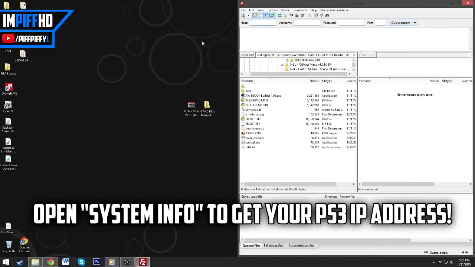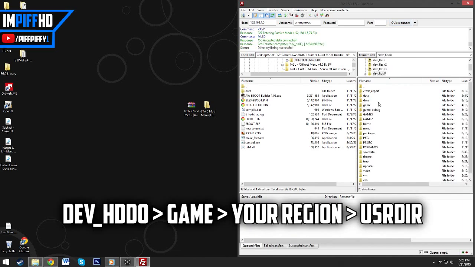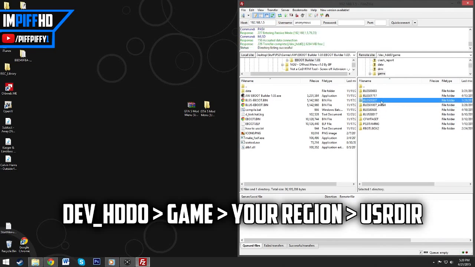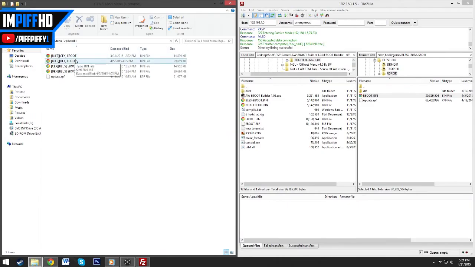So once you go into FileZilla, you're going to have to get your PS3's IP address from Rebug Toolbox. You're going to type it in up on the upper left, click on Quick Connect, and you will see it's connected. From there, go to HDD0, Game, find your Bluster Blast, then go to USRDIR, and then here are your 2 files. And then you're going to want to go ahead and open up the folder.